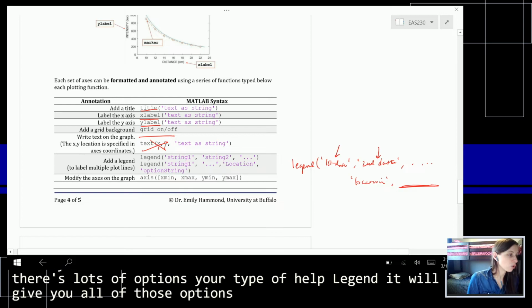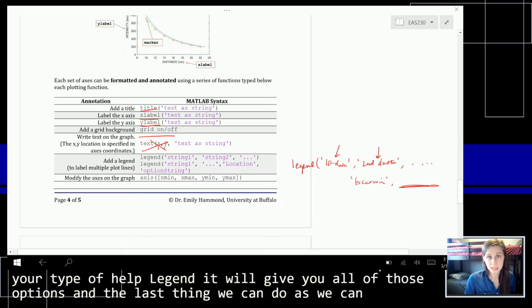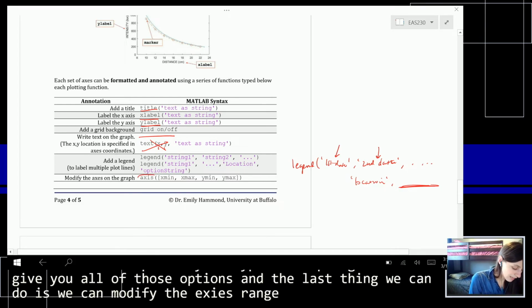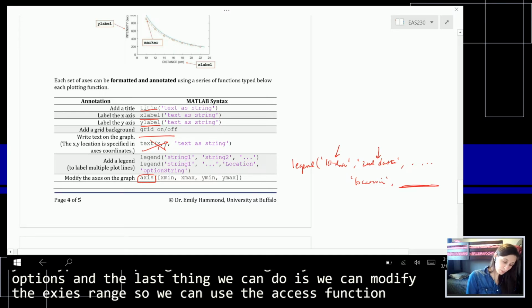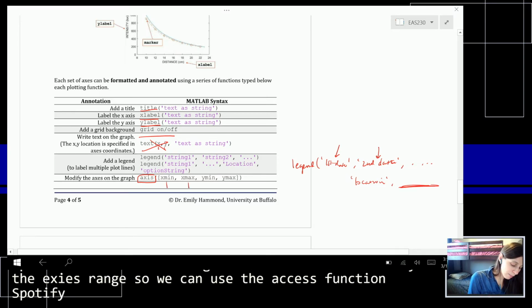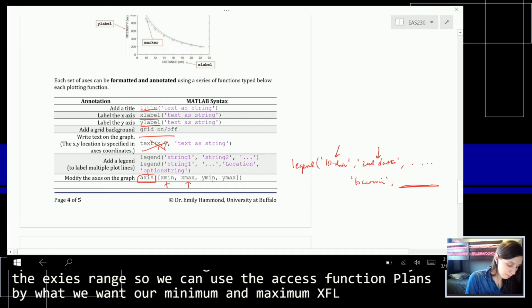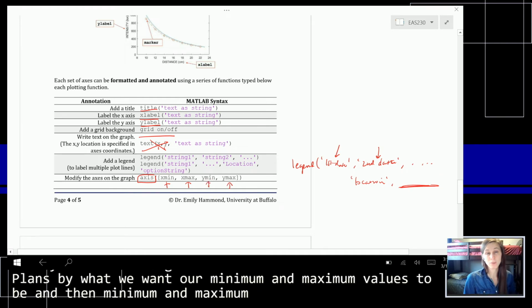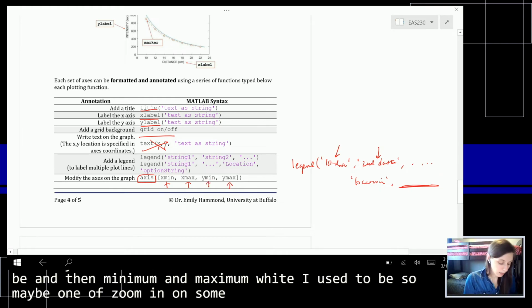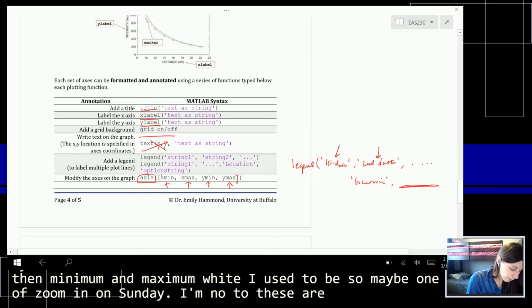And the last thing we can do is modify the axes range. So we can use the axis function to identify what we want our minimum and maximum X values to be, and then minimum and maximum Y values to be. So maybe we want to zoom in on some data. Note these are in an array.